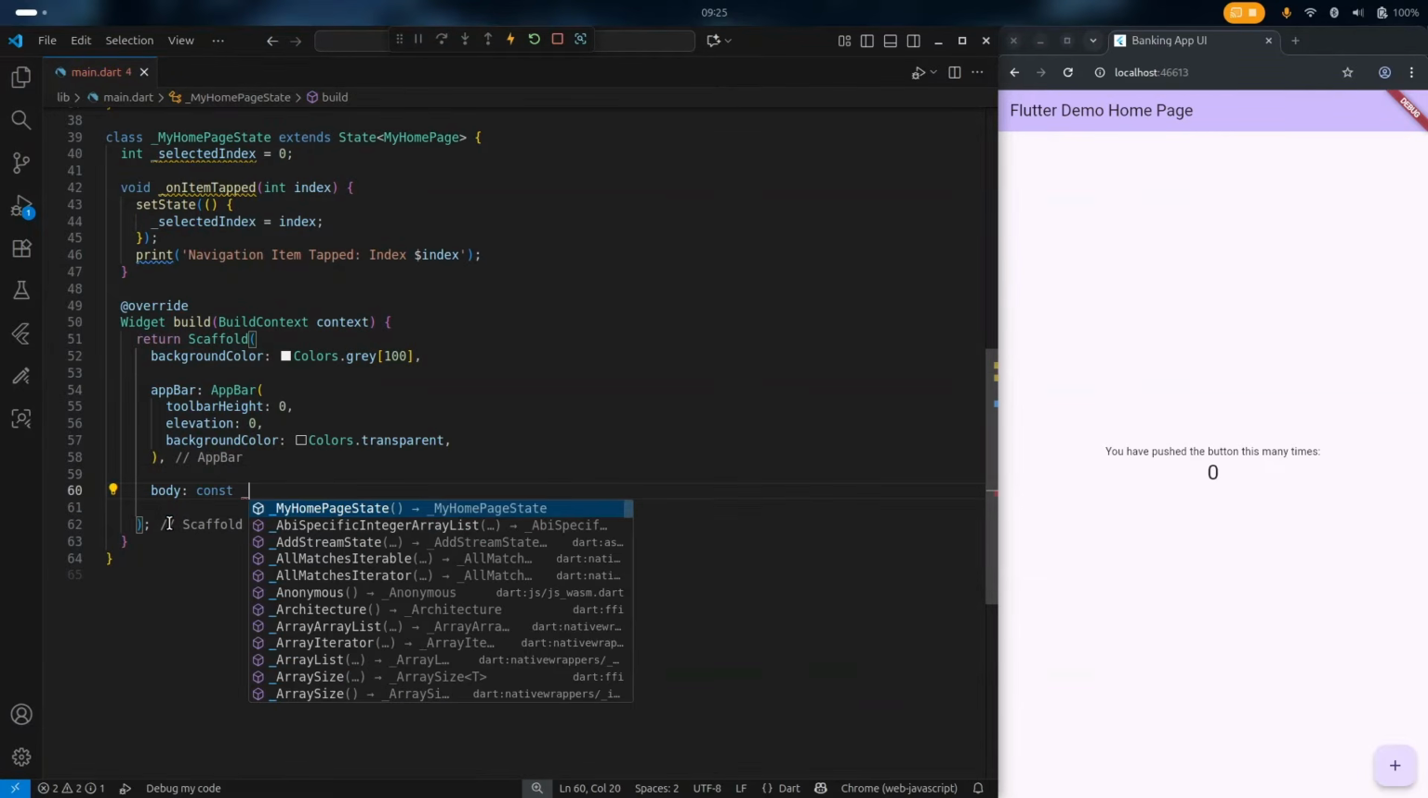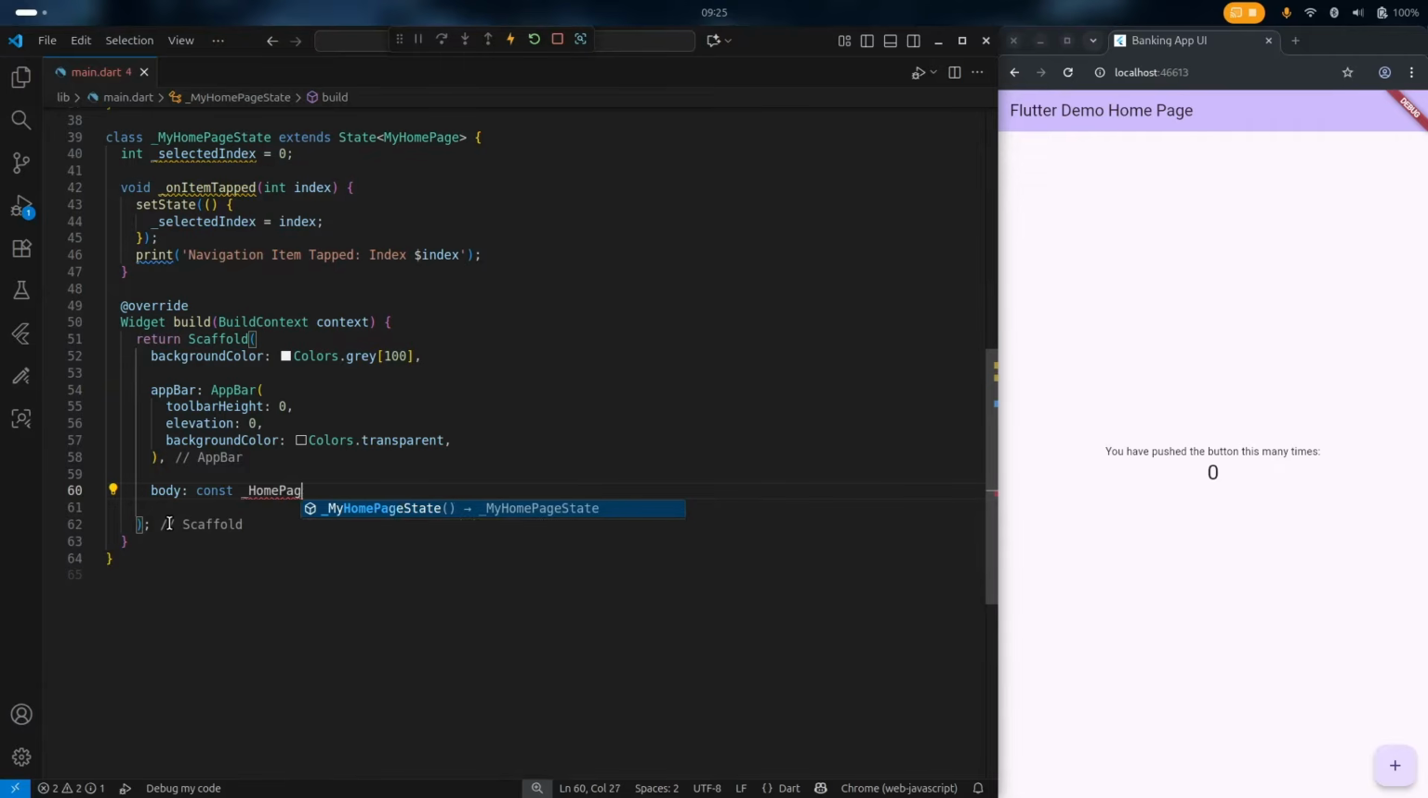The build method constructs our scaffold with several key components. The app bar has 0 height because we're using our custom header instead. The body contains our page content, which we'll explore shortly.